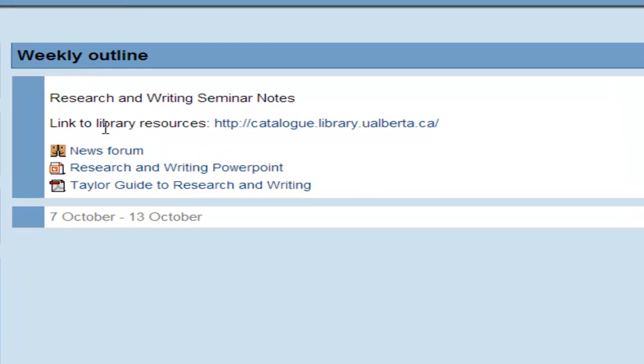The first one is a link to library resources, and that's actually a link to the NEOS library database to help you in the search for resources and books. There's a news forum which may be used for news for online students, and then there's a research and writing PowerPoint. And this is an overview of the research and writing presentation that is given for students at the beginning of each year. And finally, there's a Taylor Guide for Research and Writing. This gives you some helpful advice, as well as presenting the expectations for research papers in Taylor courses.